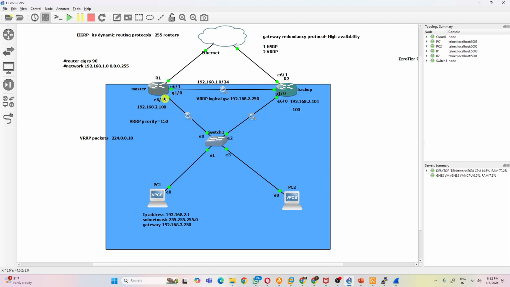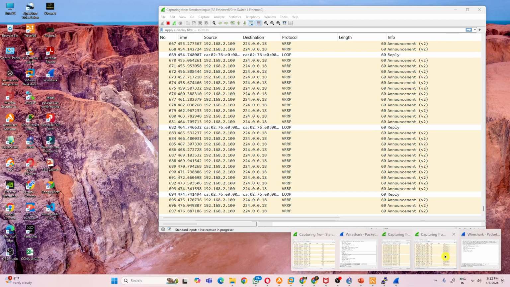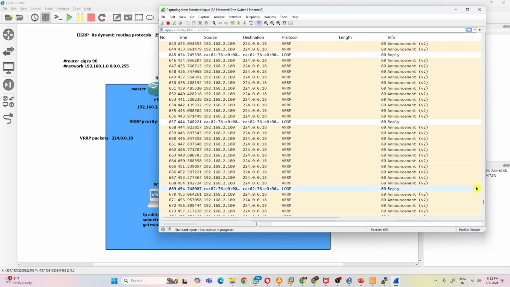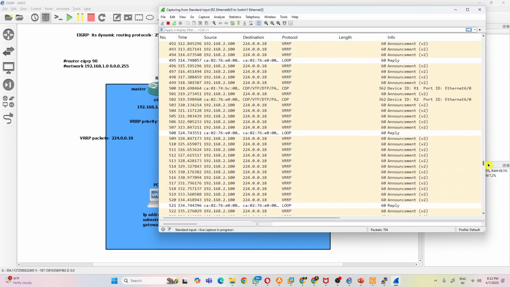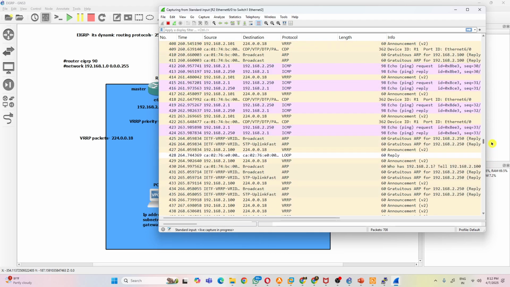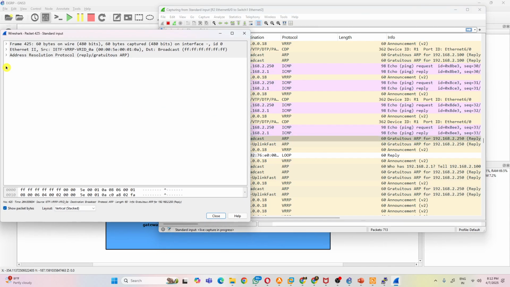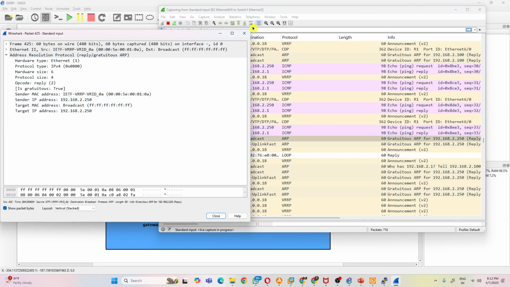Once this interface is down, right? Again, R2 will announce a VRRP packet through gratuitous ARP. Gratuitous ARP. See, if anything happens, immediately the gratuitous ARP comes into the picture. If you see at the top also, the gratuitous ARP will update the MAC address table in the switch. See here, the gratuitous ARP 2.50. So this will update it in the MAC address table.